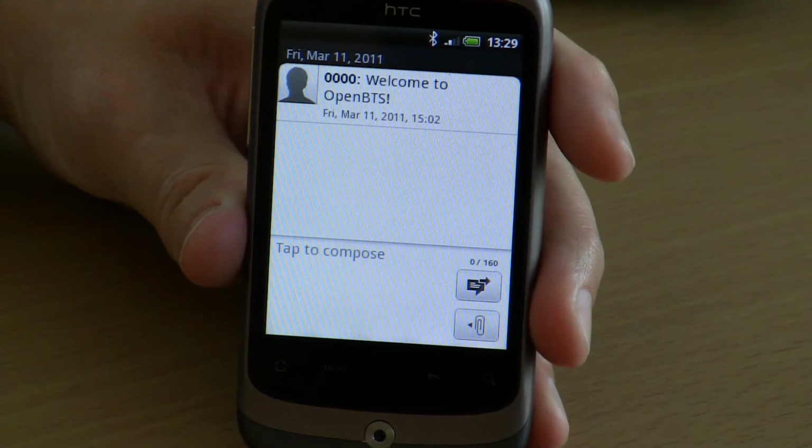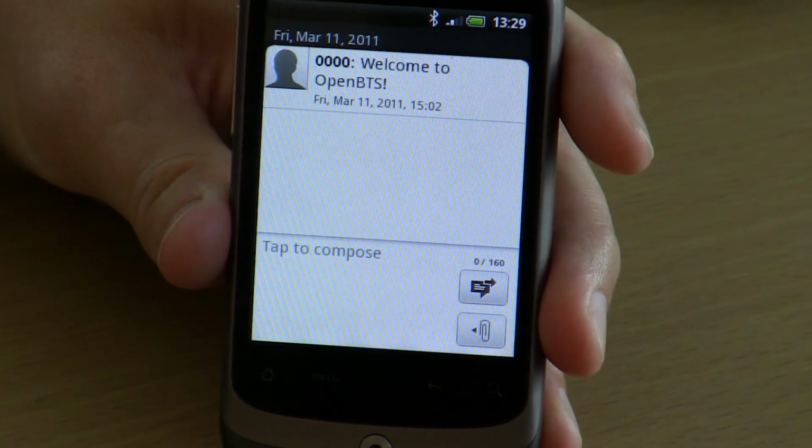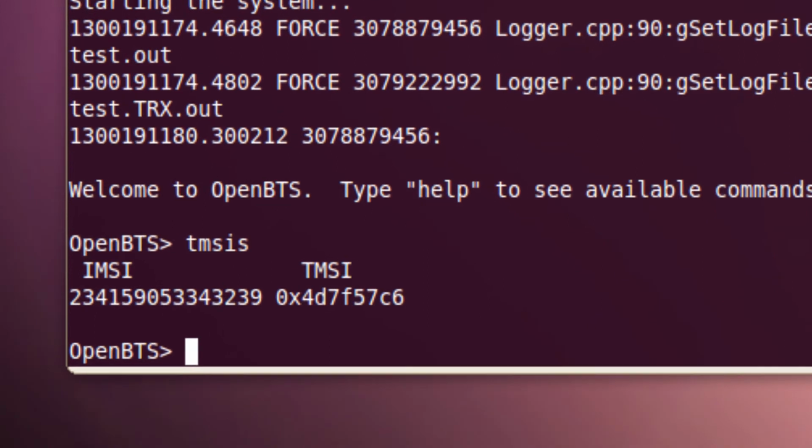On this phone, here you can see an SMS message that has been sent to this smartphone from our OpenBTS configuration, indicating that the phone is registered with our fake base station. Remember we talked about IMSI numbers? Well, here on the screen is an IMSI number and its related TIMSI number.